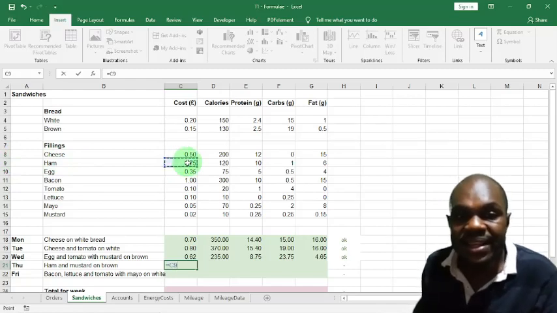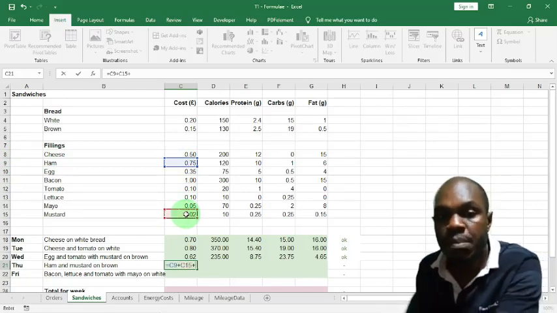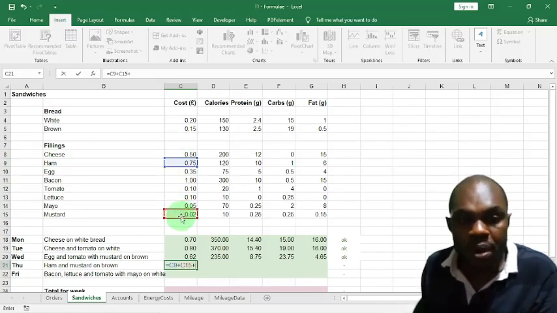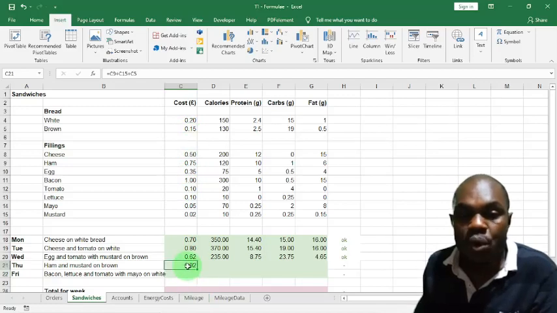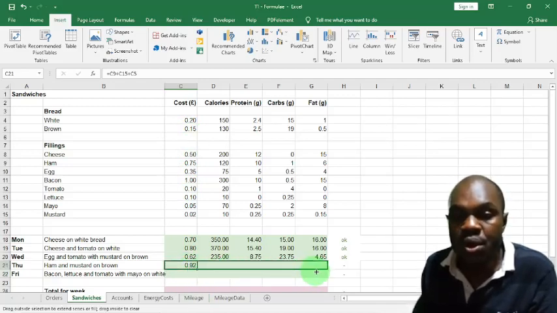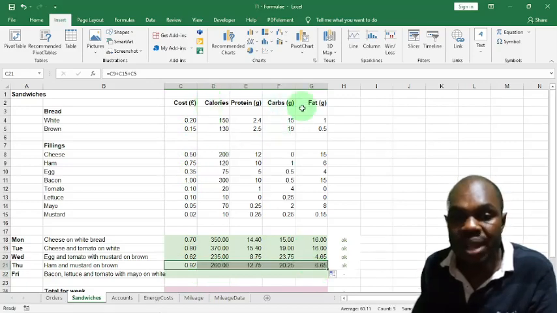That means C9 plus mustard. Mustard is found in C15 plus brown bread, which is found in C5. We hit enter. Then again, we're going to select that cell and use our autofill handle to carry that across. We replicate that to have the calories, protein, carbs, and fats. And when that is done, check that out. We have okay, and that is what we wanted to have.